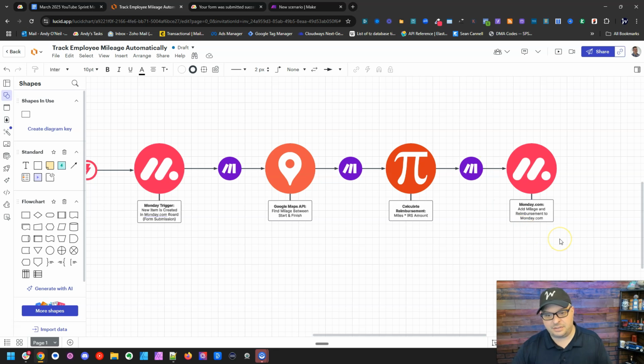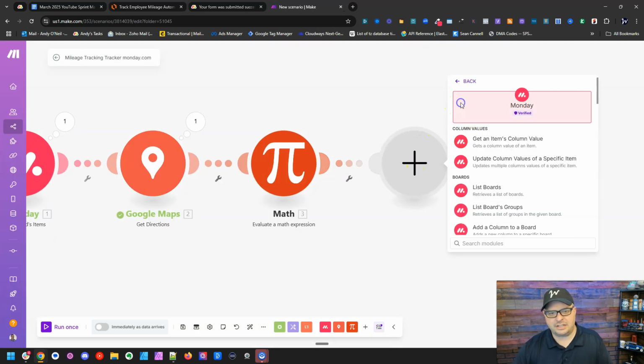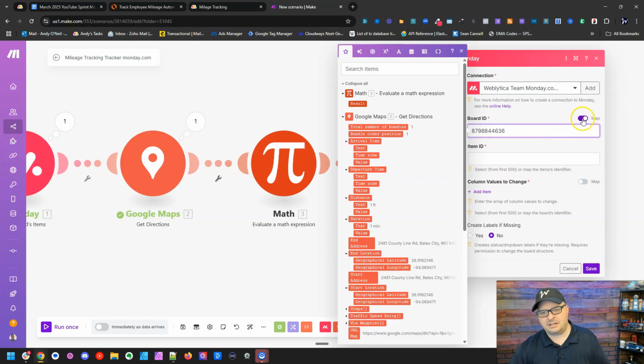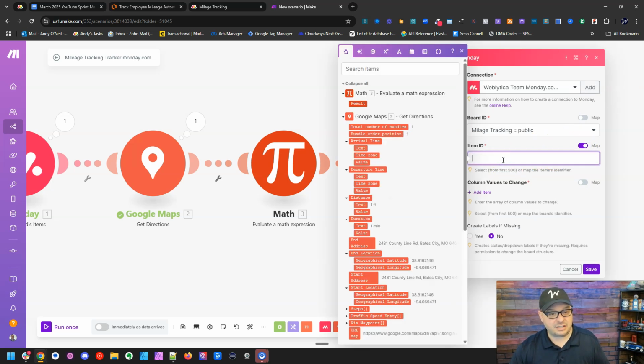The last step here is to add that mileage and reimbursement amount back to our Monday board. So I'm going to add another module here. We're going to click Monday, and I want update column values of a specific item. I'm going to click that. I've selected my connection, the board ID. I'm going to copy my ID, click map, paste it there, and then turn the map off, and right there it is. The item ID I am going to map because that's going to be dynamic. So that's going to come from our trigger.